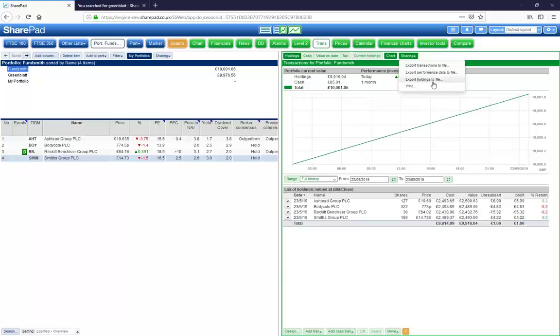The export holdings will export this data, so it'll show you what your current setup is. And the one that you want is export performance data to file. This will export essentially the data which makes up this chart onto a file, so you can then look at it and manipulate it in any way you want. So it's just the numerical values of what is appearing on the chart.